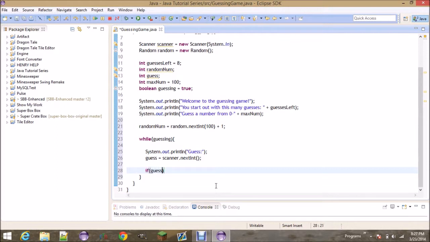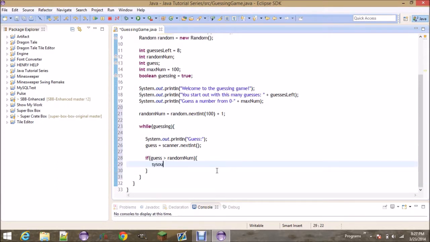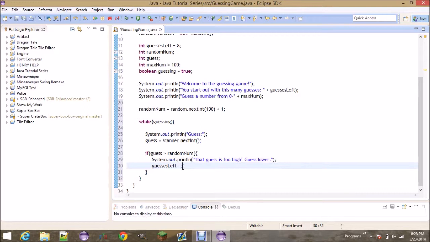Do if the guess is greater than random number. So if it's greater than our random number that we figured out earlier, we're going to print out that guess is too high. Guess lower. And then we're going to do guessesLeft minus minus. That's how you decrement. Plus plus increments by 1, minus minus subtracts 1. You could also do guessesLeft equals guessesLeft minus 1, or guessesLeft minus equals 1. But this is the easiest way to decrement by 1.